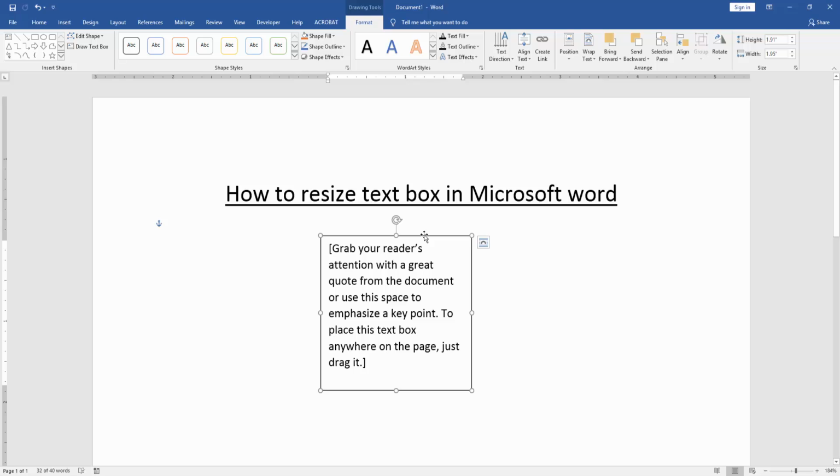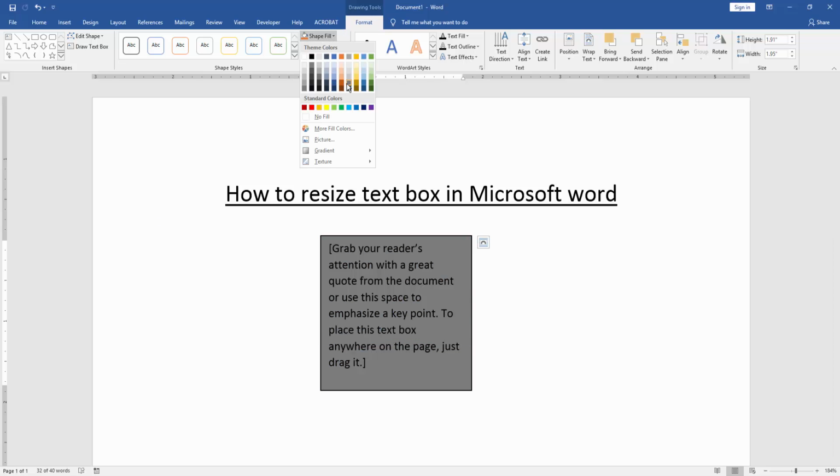Or if you want to apply some other effects, go to the Format menu and click the Shape Fill option. Then apply the shape fill color or outline color, etc.